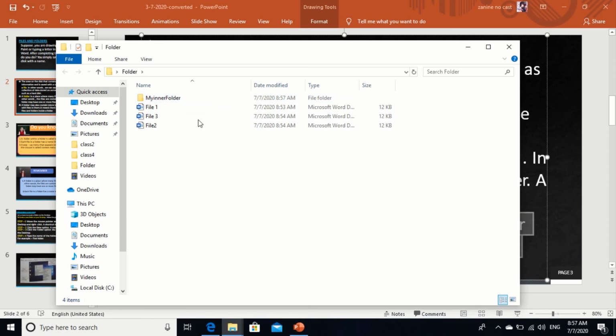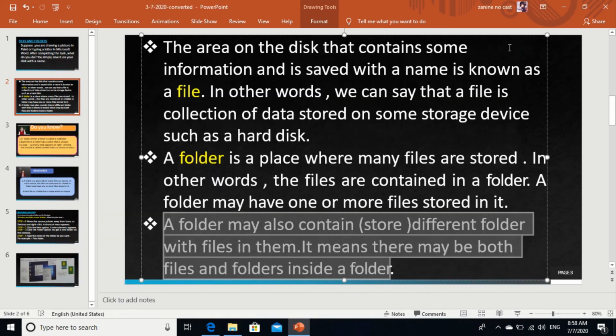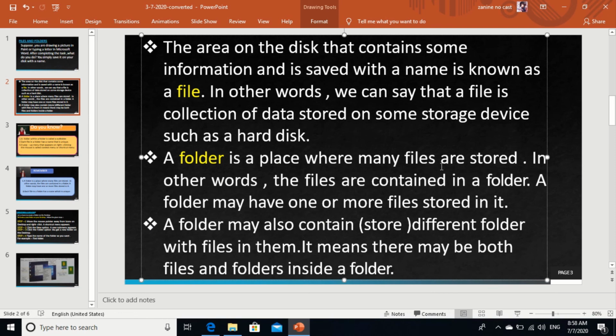Now you can see here in the folder I have a folder and also some files. Okay, if I want to create some other files in my inner folder, that is also fine, we can create. So a folder can contain files and it can contain folders also. But a folder created inside a folder is known as a subfolder. Understood?